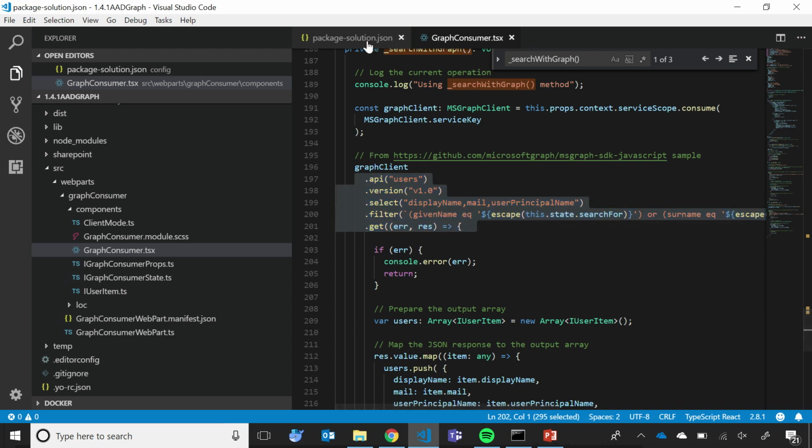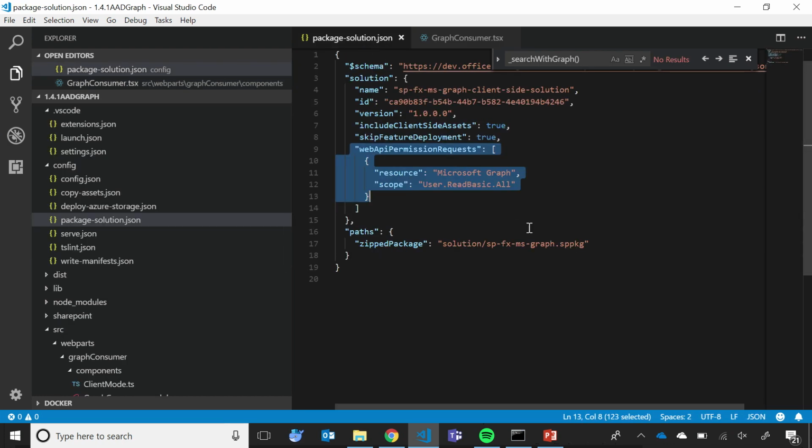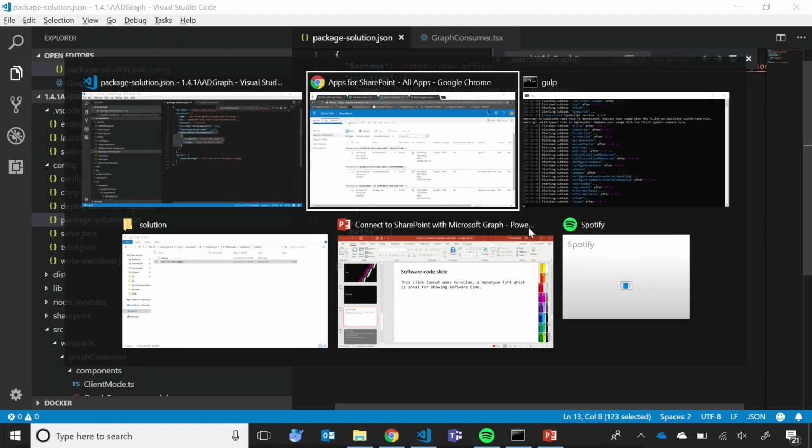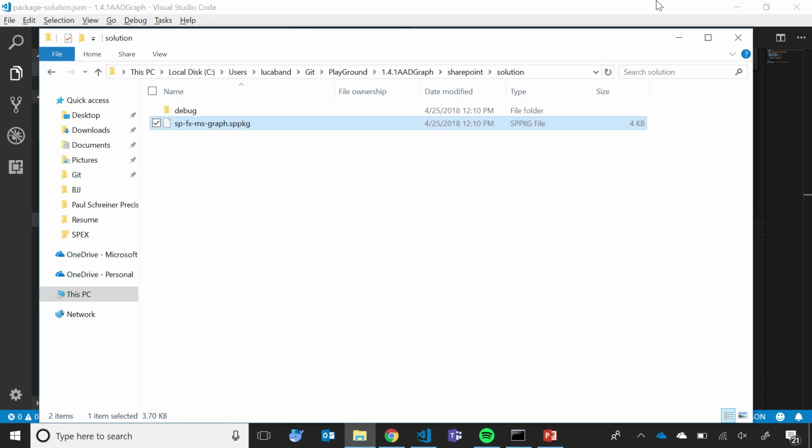In the package configuration of the solution, I also specify which kind of permissions and scopes I need in order to perform my operation inside my code. In this example, I am accessing Microsoft Graph, and I'm requesting the User.ReadBasic.All permission scope. I've now compiled and packaged my solution, and my solution is ready to be deployed.